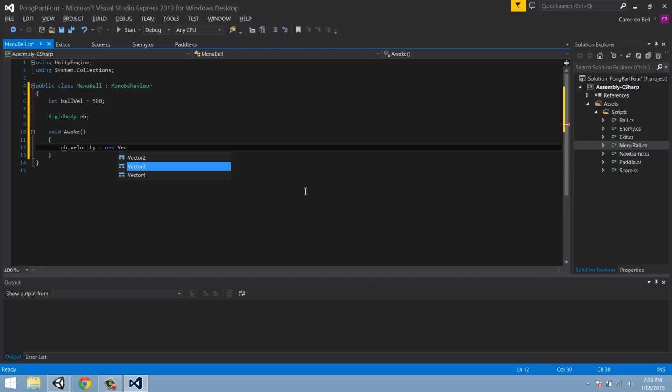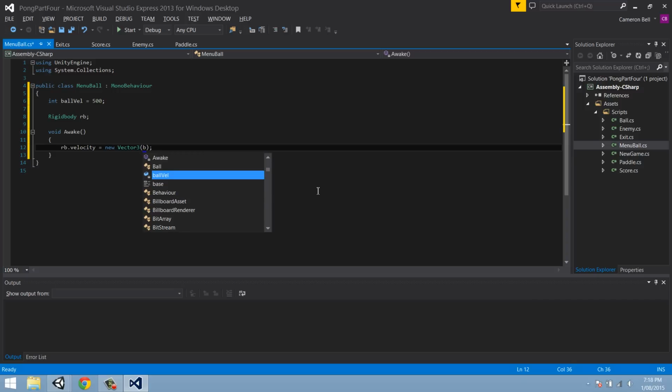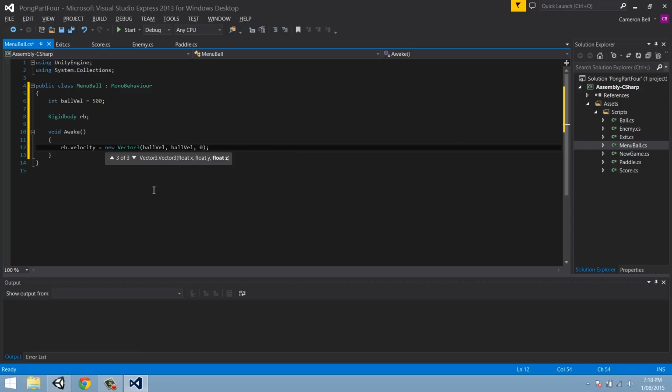Now we're going to set it to a new Vector3, meaning it takes 3 parameters. Those 3 parameters are ball velocity on the X, ball velocity on the Y, and 0 on the Z. This means it should move diagonally.